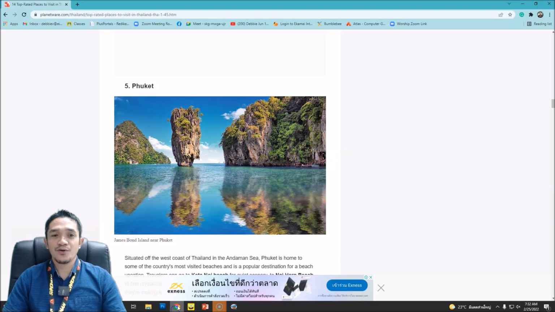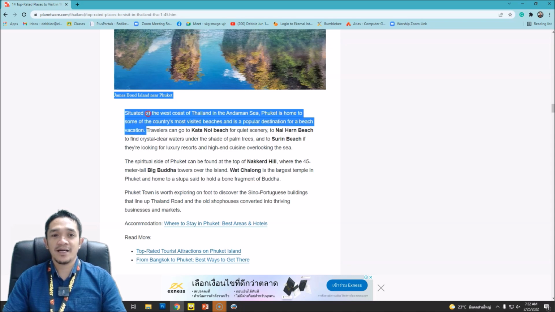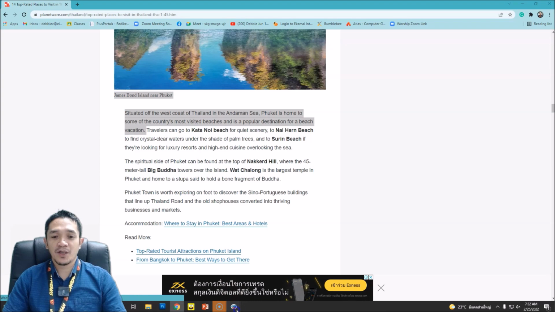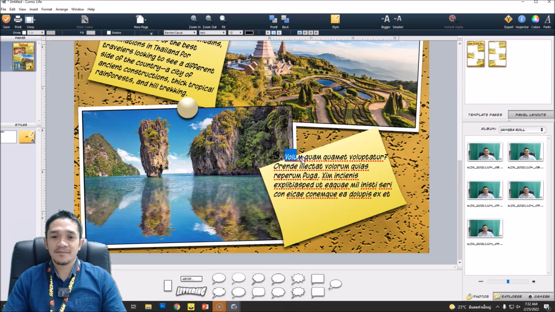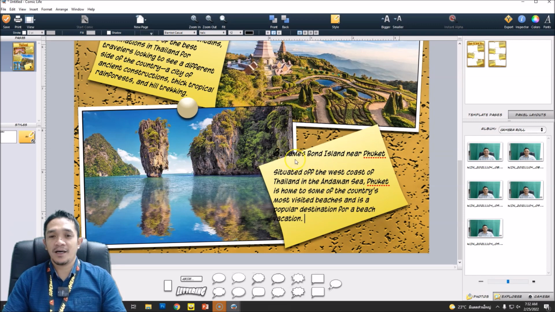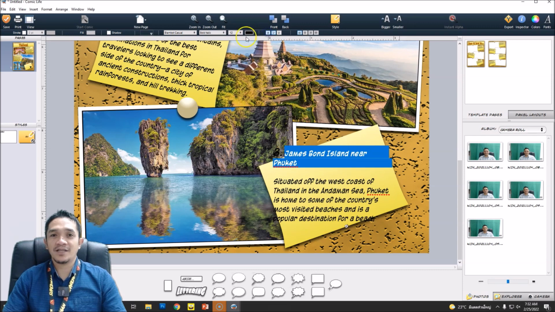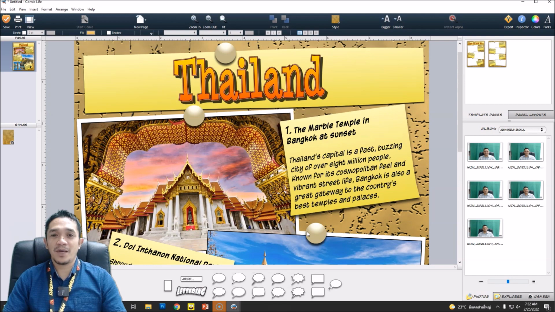So go back to your description. This is James Bond Island near Phuket. First sentence, here, right click, copy or Control C. Go back to your description, highlight the text, and then Control V or paste in your comic. Okay, so highlight, make it bold, and adjust the size to 13, a little bit bigger. When you click, you have now completed the 3 pictures of Thailand, famous places in Thailand.